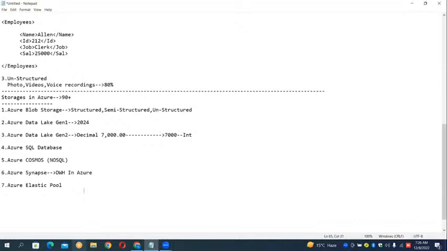The data warehouse of Azure is called what? Azure Synapse Analytics. And Elastic Pool is where you have a very large number of databases. So multiple databases recorded in one place is called what? Elastic Pool. Clear, everyone?